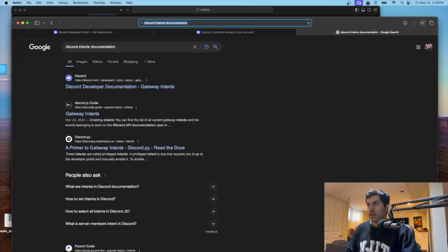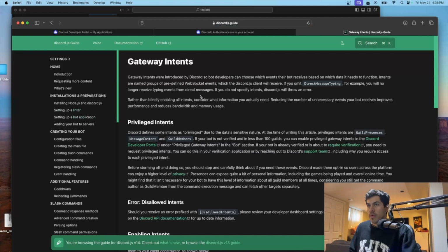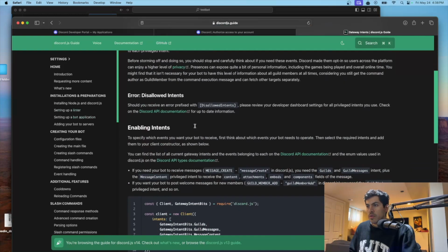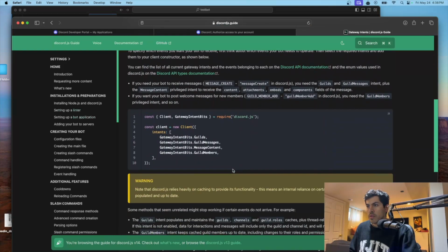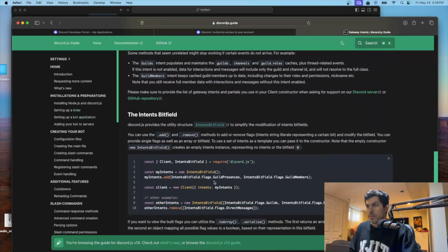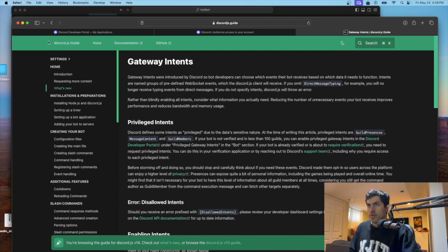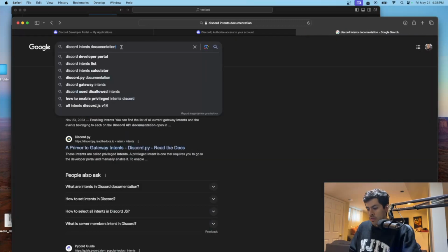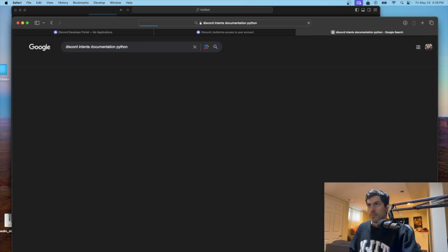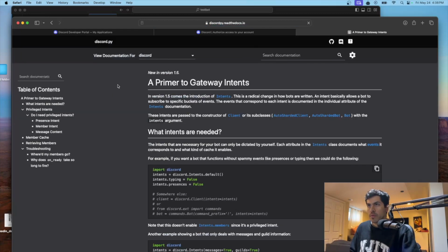Documentation, because the previous versions didn't use this, but now, yeah, here it tells you that you have to enable intents. This is a different one though. But you can look at the Discord guide and see how to use it. This is for JS. For Python, this is the one for Python.